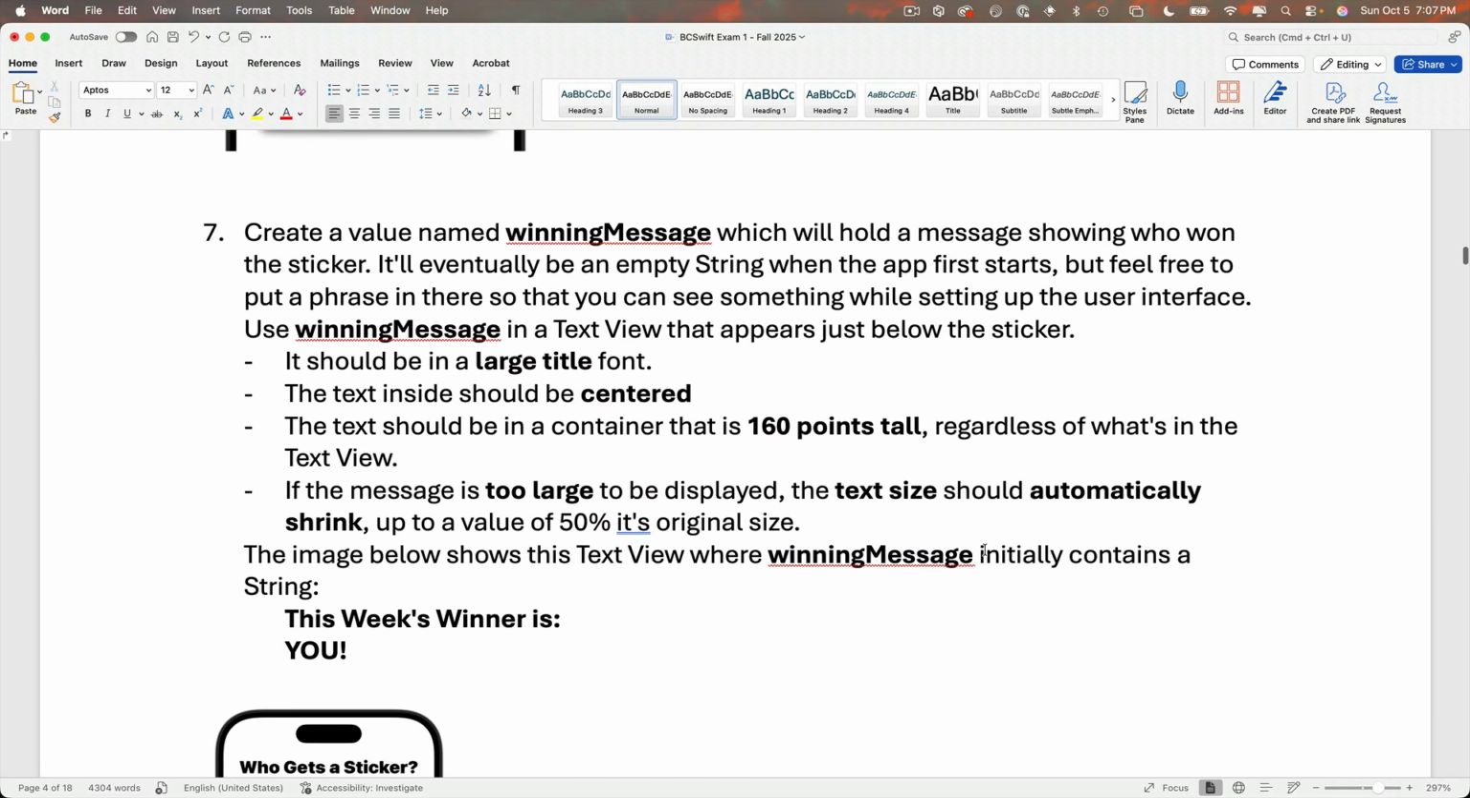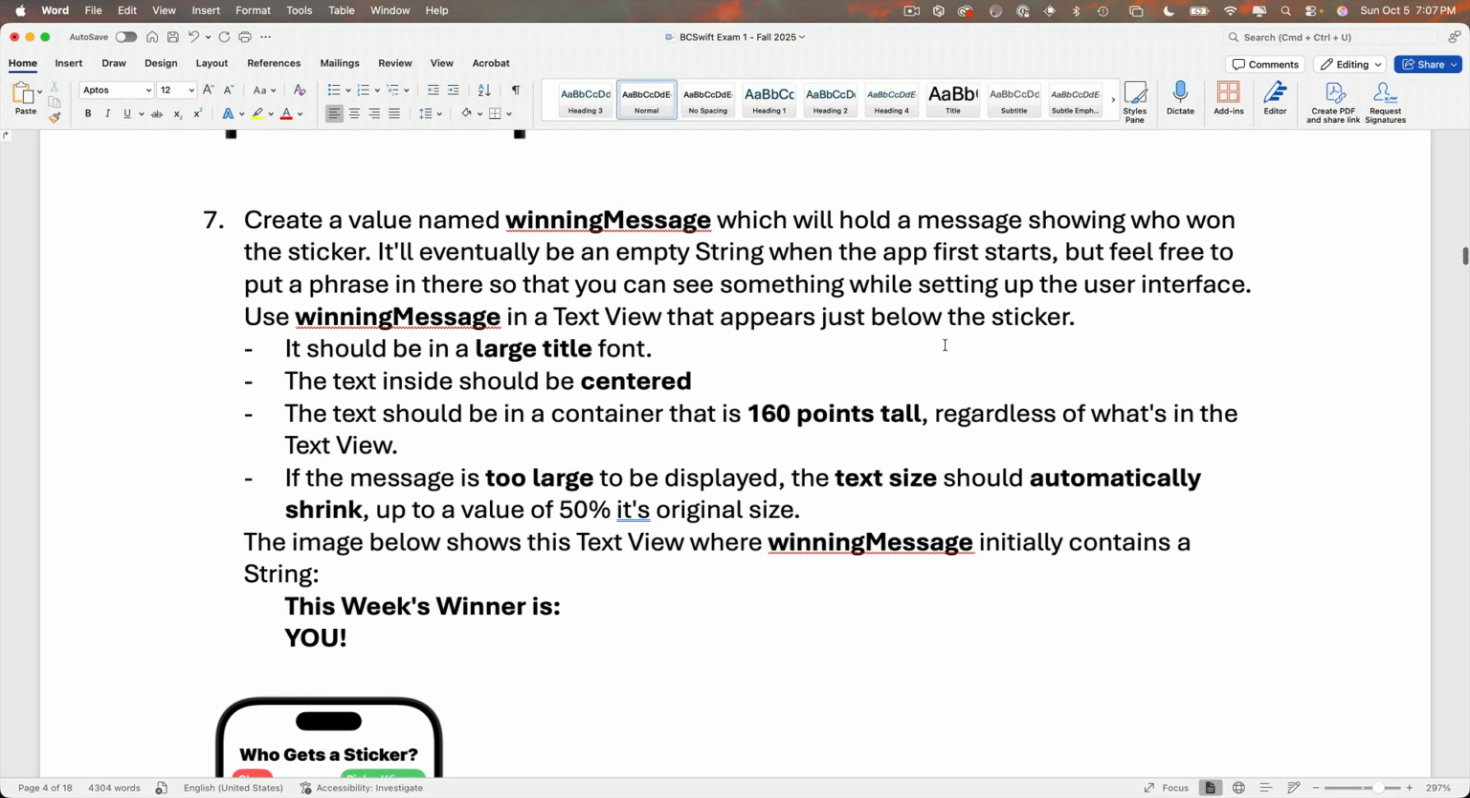Now we're going to create a value named winningMessage, and it'll eventually have nothing in there when the app starts, but we're going to put in a default value just so that we can use it for formatting. It should appear just below the sticker image. It should be in large title font and centered.